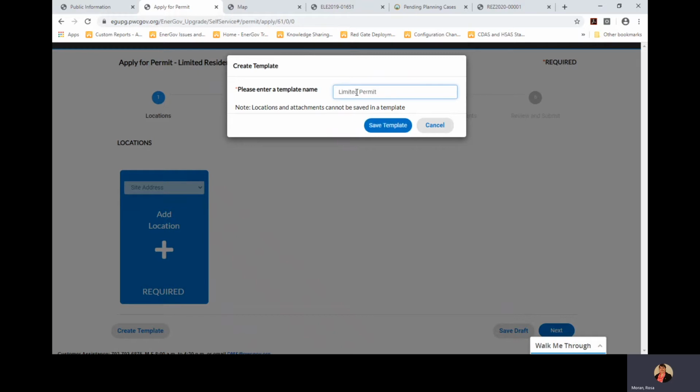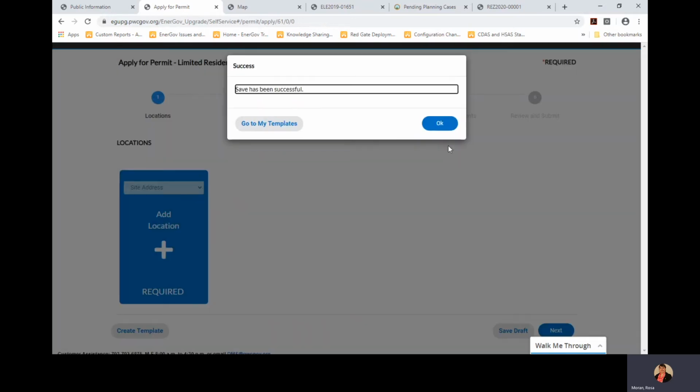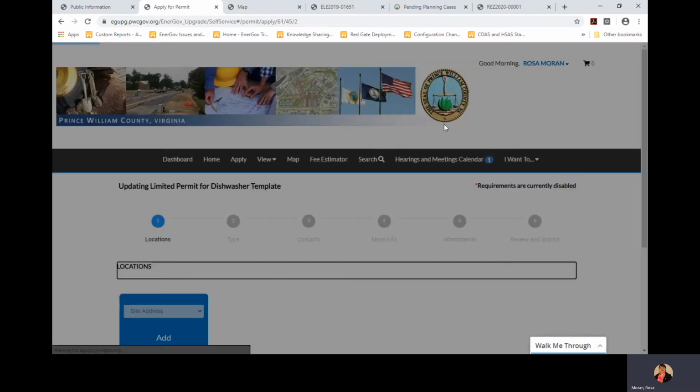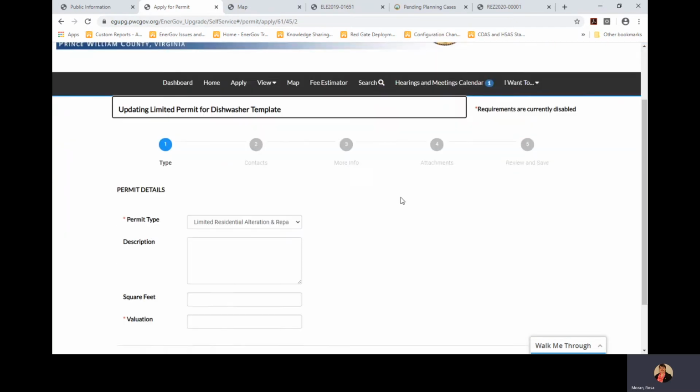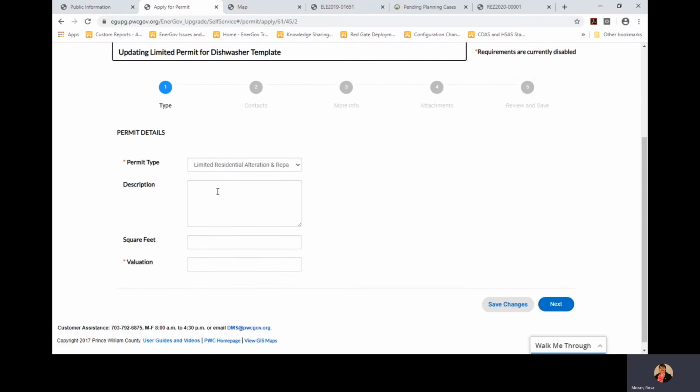Limited permit for dishwasher. You can call it whatever you want. That's what I'm going to call mine. Saved. Okay. Click OK, and it'll start your template process. It defaults to that permit type that you selected. You enter the scope of work here in the description. Please note that anything that you enter in these fields can be changed when you actually apply for it for real. Okay, I'm going to put in my valuation. I don't require a square foot because there's no star next to it.